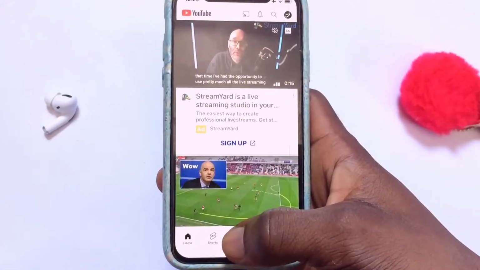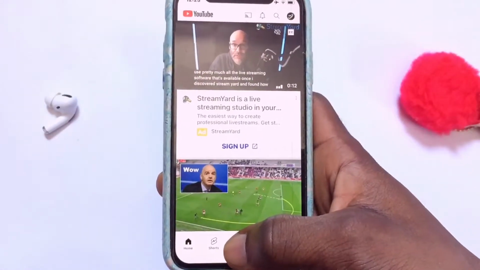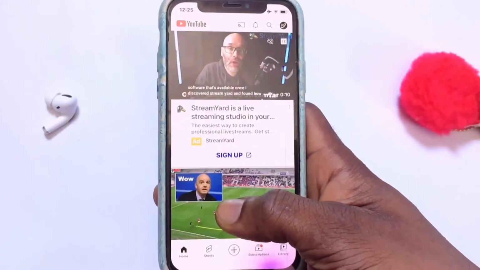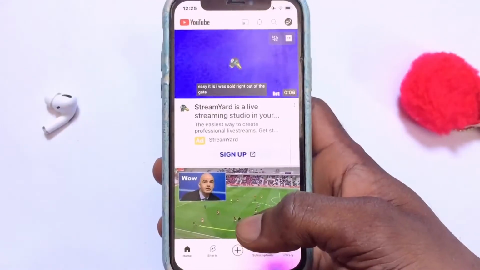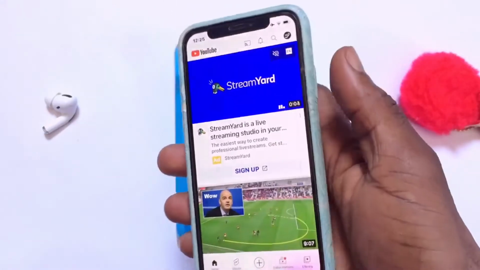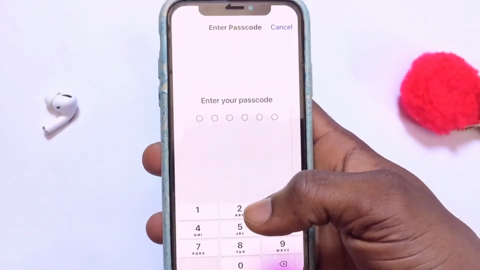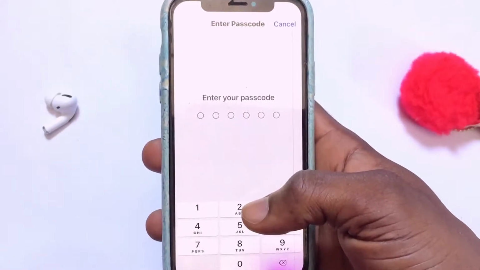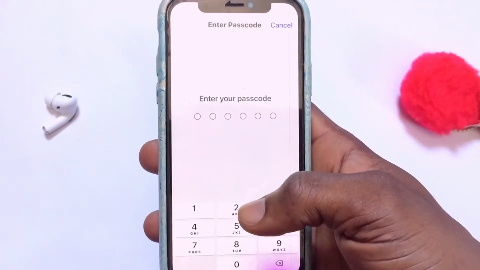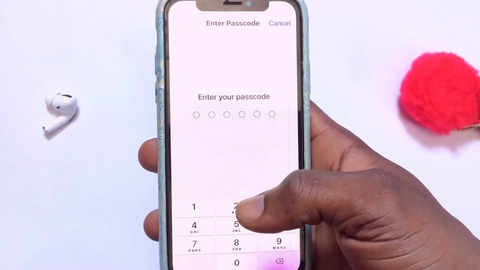So if you give your phone out to somebody to watch a thing or two, they cannot move to other apps if they want. To disable this option, go ahead and triple click on the power button again. Input the passcode you used in signing up with this feature, and that will turn off guided access on your iPhone device.